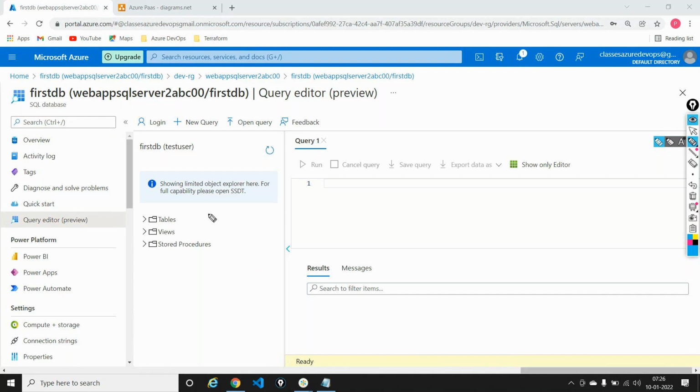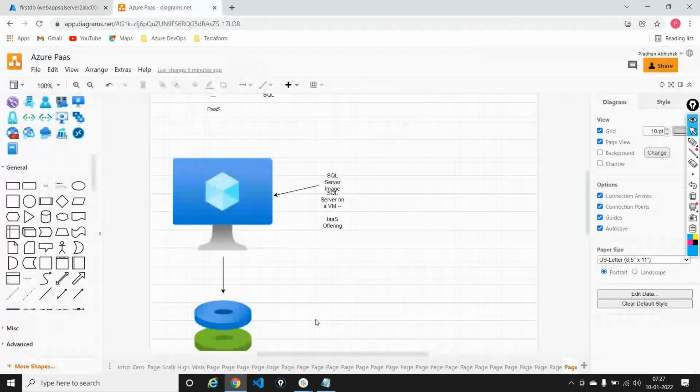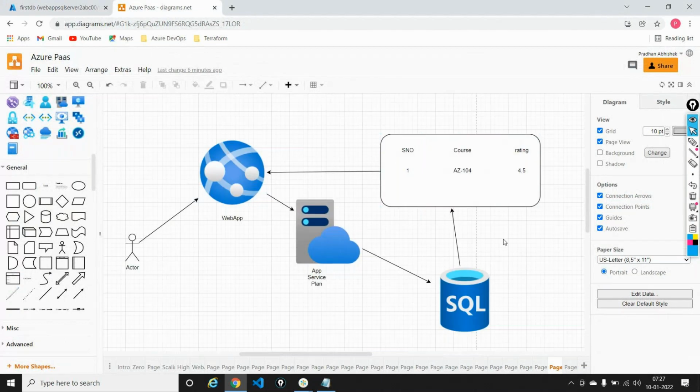There are three things out here called tables, views, and stored procedures. Now I am just interested in something known as tables, because data in a SQL Server, or data in a SQL database, is stored in the form of tables, and inside the tables you will have columns and rows. So all the data should be injected into a table. So you need a table out here. So how do you create a table?